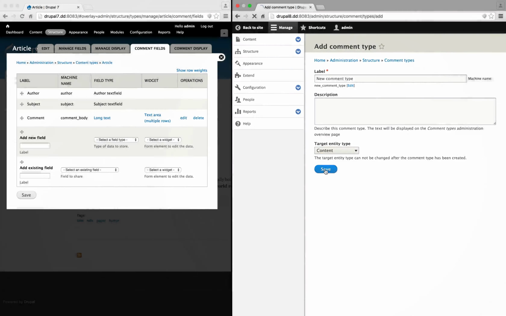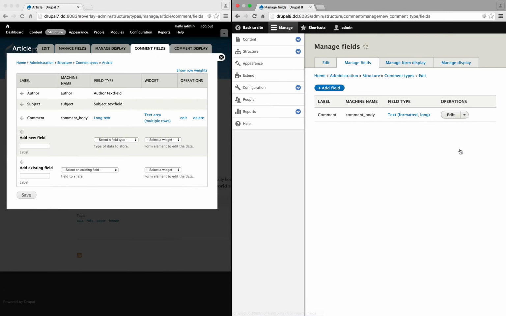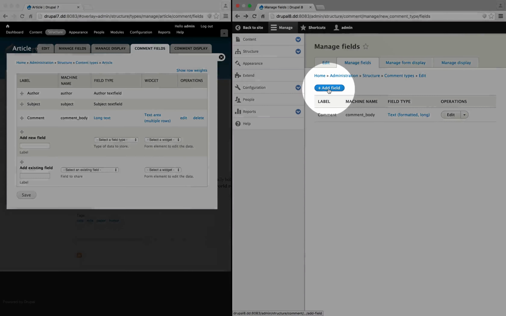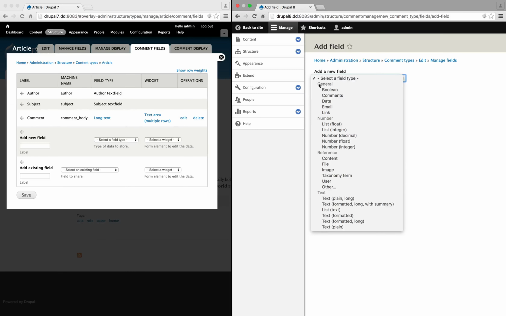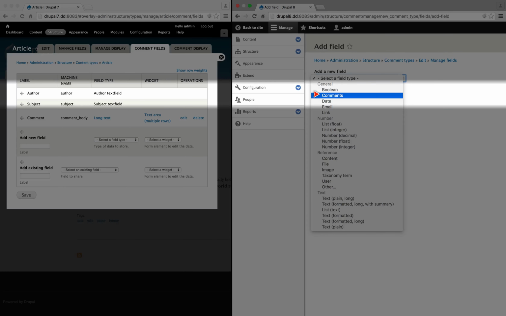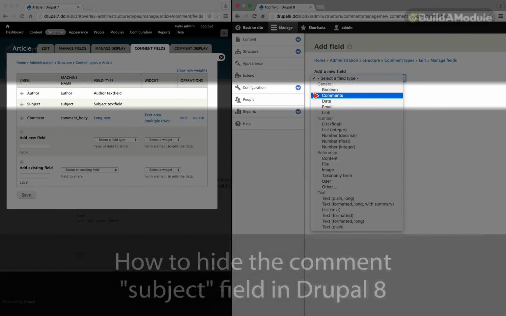I'll click Save. And now if we go to Manage Fields, we can add fields just like we can with content types. If I click Add Field, you can see that we have the same options that we had available to us for content types. I'm not sure exactly what a comment field on a comment type would do, but it could be fun to play around with.